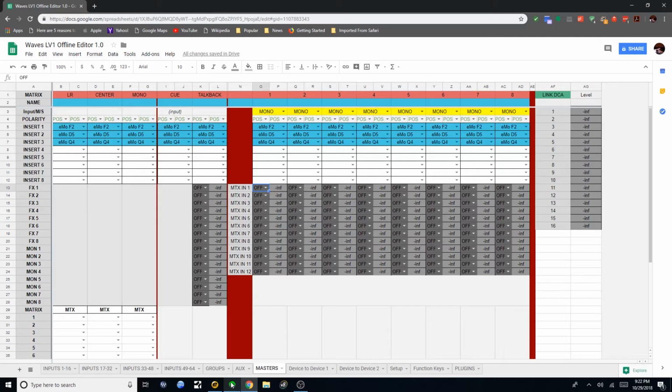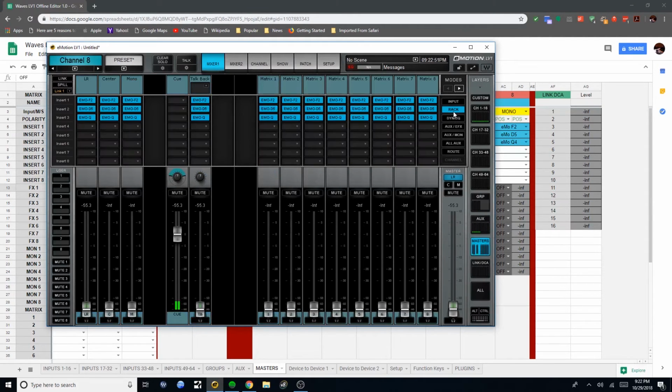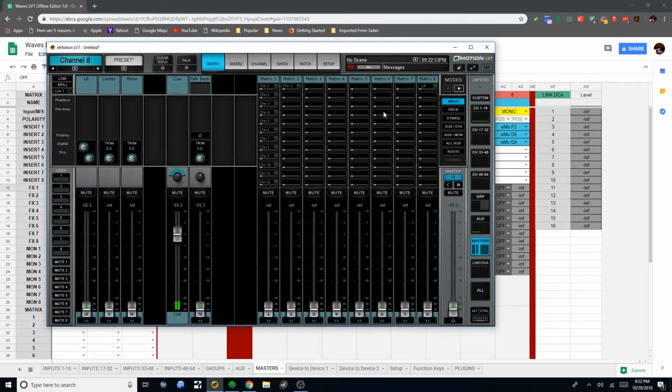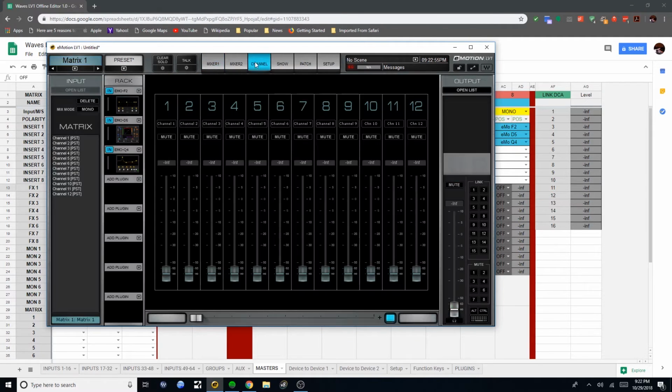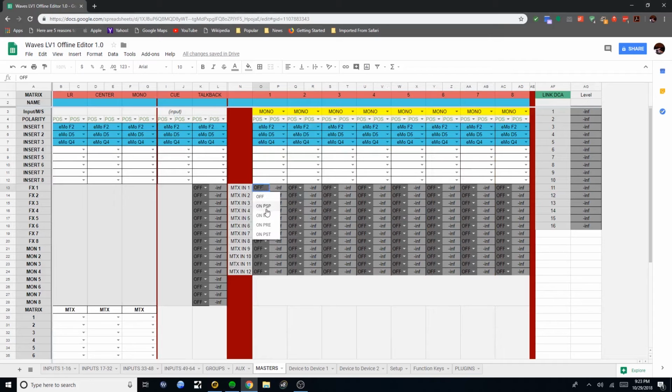Normally you would do this inside the matrix area right here. So select channel. And then here's the option here. But there's really no good way to make that easy inside the spreadsheet. So you've got to go here and select that. So here again, there's 12 inputs per matrix, and then everything else looks familiar.